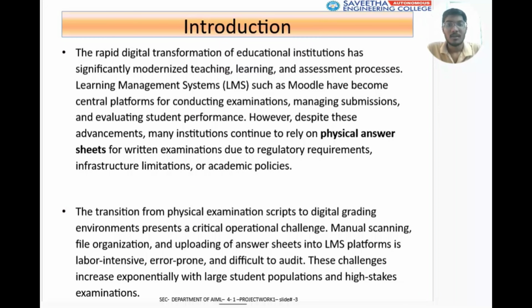Learning management systems such as Moodle have become a central platform for our project, in which we are submitting the CA paper of the student using our customized website.